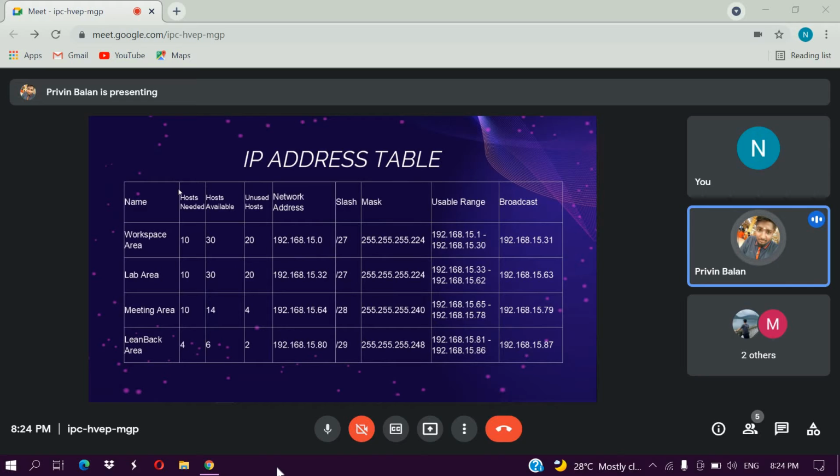Okay, this is our network IP address table. The table explains that hosts needed for the workspace area is 10, but the hosts available is 30. Unused hosts will be 20. So the network address starts with 192.168.15.0, and we will be using 192.168.15.1. We can see the usable range from 15.1 until 15.30, and the subnet mask is 255.255.255.224.